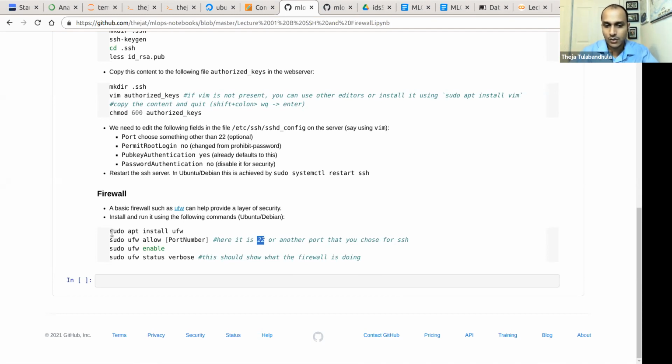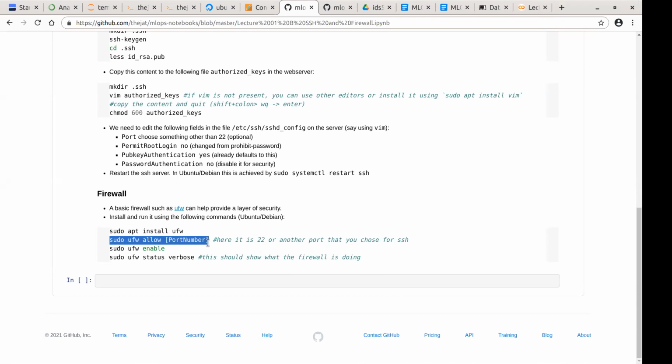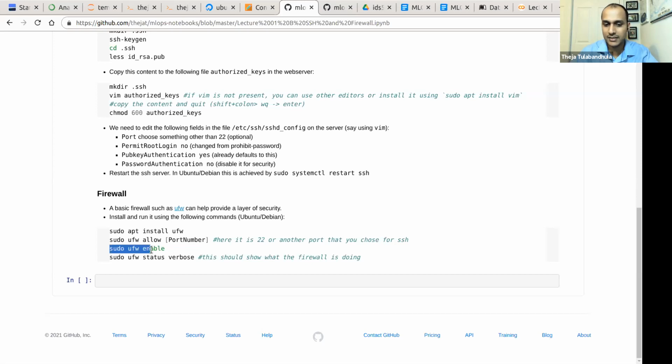So what we can do is install a firewall and only allow this port. This firewall will block everything else except for this port from coming in. And the next step is just saying enable this firewall and show me the status of this firewall. So let's just do these 4 steps now.